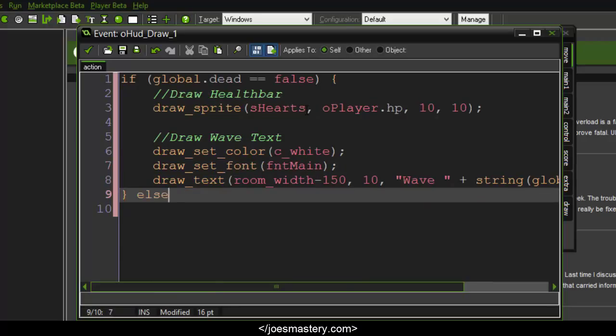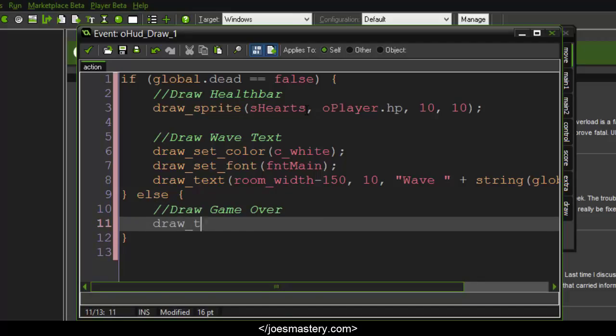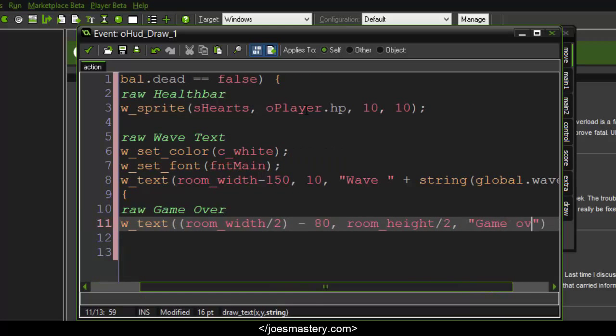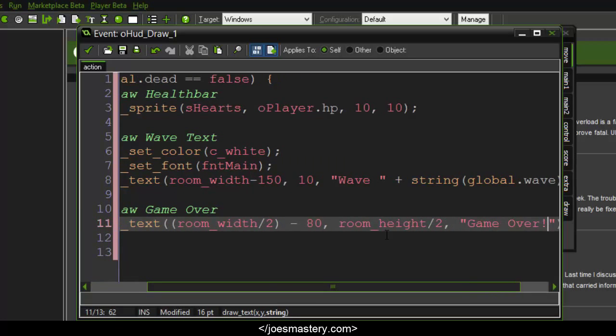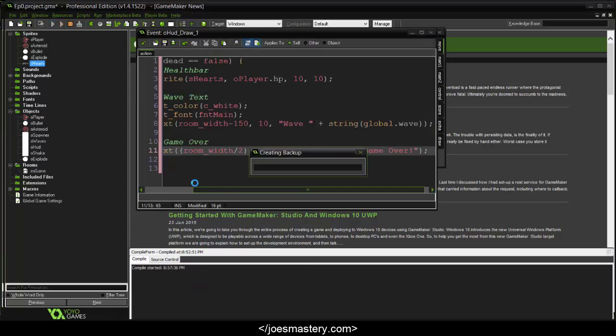Indent that. And now we're going to say else, if we are in fact dead, we're going to draw game over. So draw text. And for our x coordinate, we're going to do room width divided by 2, which is basically in the center. And we'll minus 80 for that. Room height divided by 2 to make it centered. And the text is game over. Sweet. So that's the end of that. And let's see how it runs.